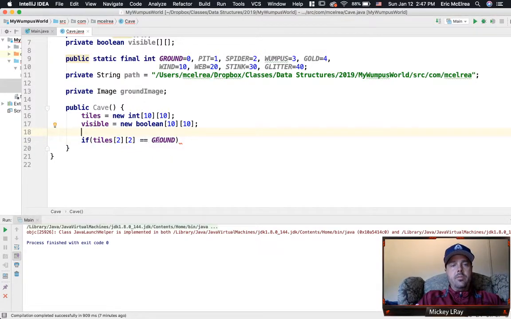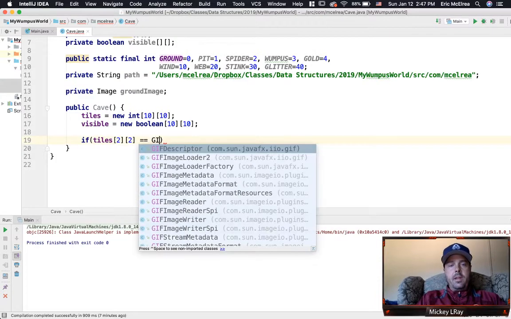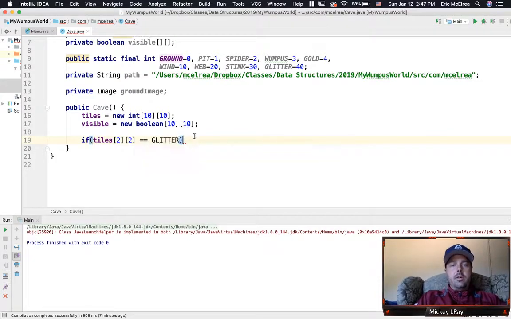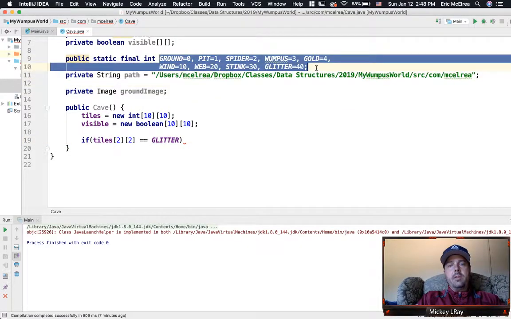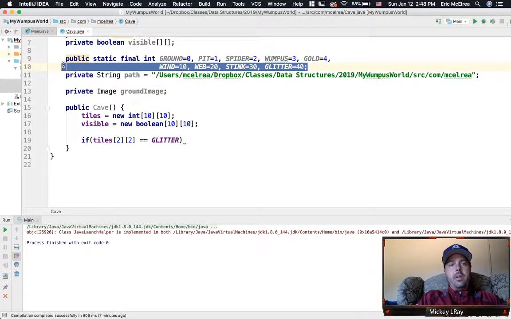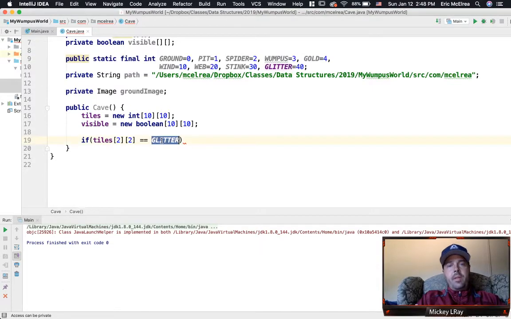If tiles[2][2] is ground, or if it is glitter, just in code, it makes a lot more sense. That's literally the only point to these. They don't serve any purpose other than demystifying things. Where I say if it's 1, and then when I look at my code later, or someone comes to look at my code, it's very confusing. I just say pit. And now it's very easily understood. Like, oh, you're checking if there's a pit. Okay, that's the only purpose to that.